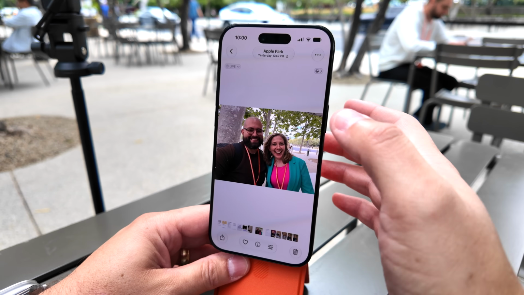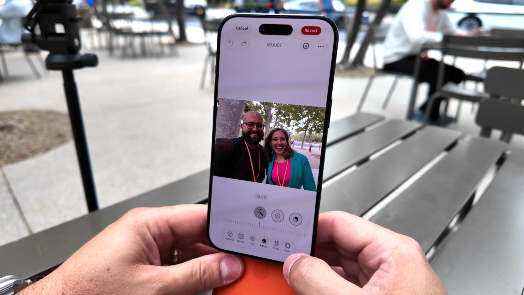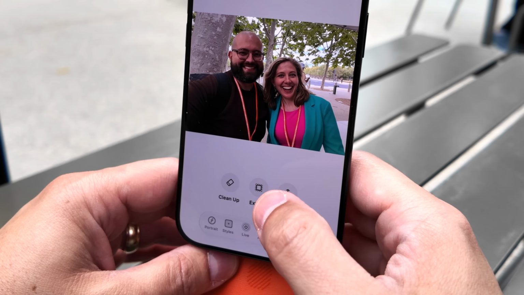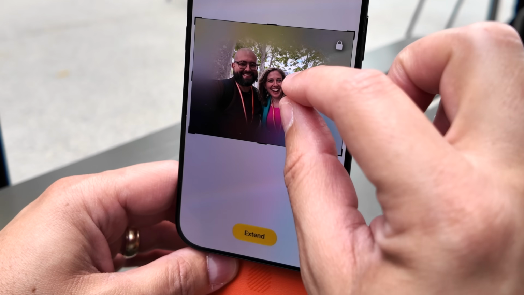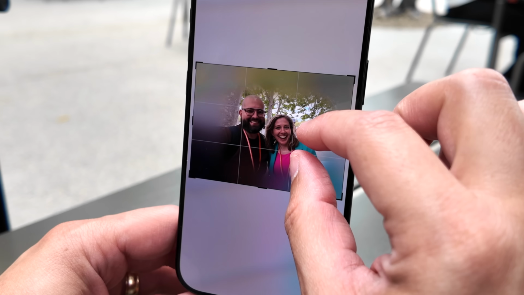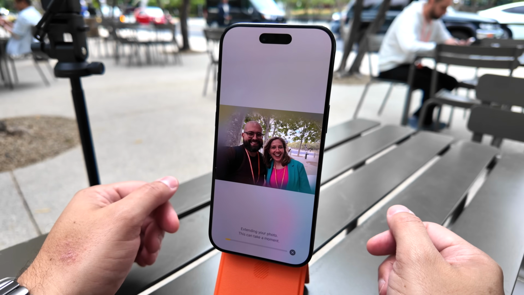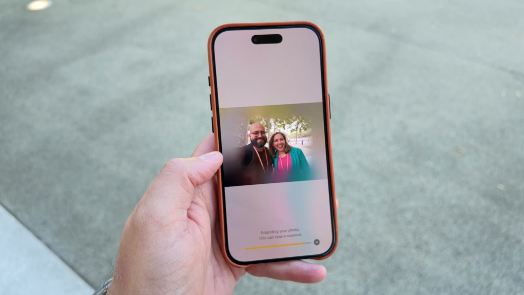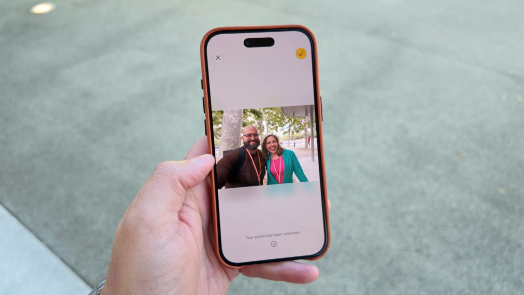I'll take this photo. I got to meet Bridget Carey here at WWDC. I'll go into the editor, and here at the bottom right, you'll see the new tools. Even cooler is the extend tool. When you tap that, you can actually zoom out and even pinch and frame the photo however you want. Once you've got it how you like, just tap extend. It's going to process it for a moment. The extend and reframe is also using a private cloud compute model, just so you know. The cleanup feature can use on-device or cloud.